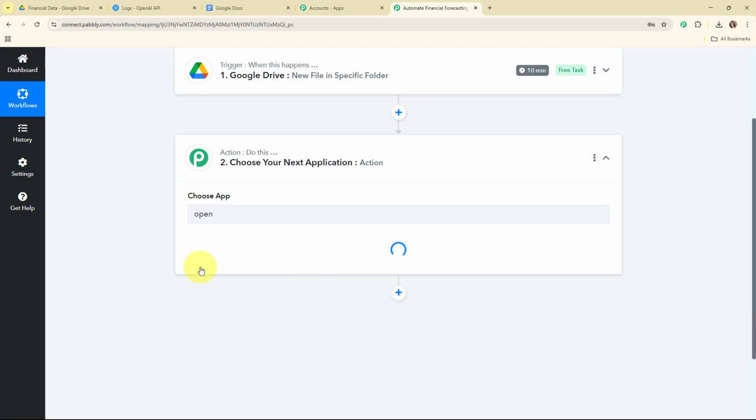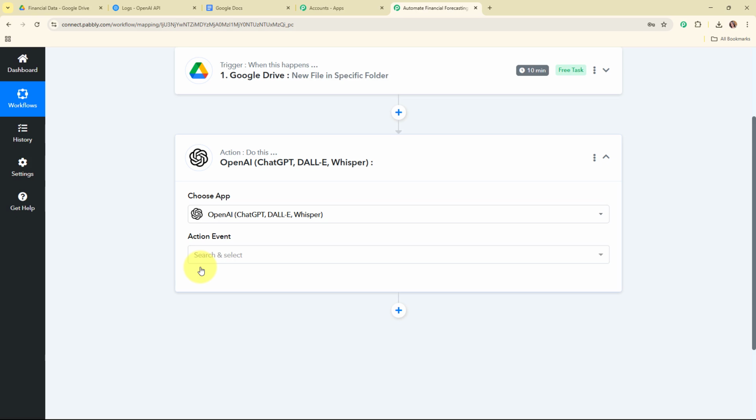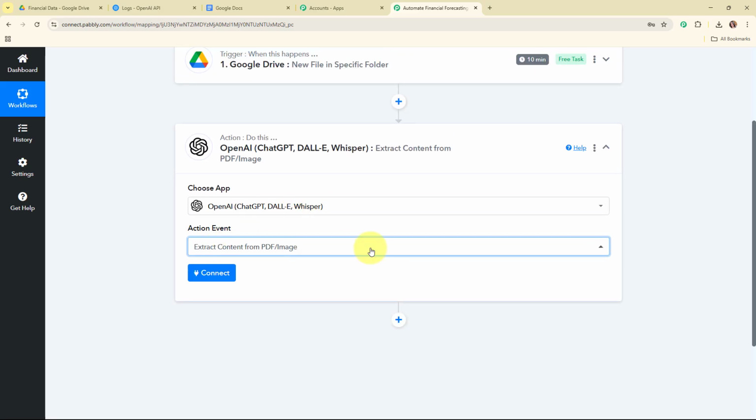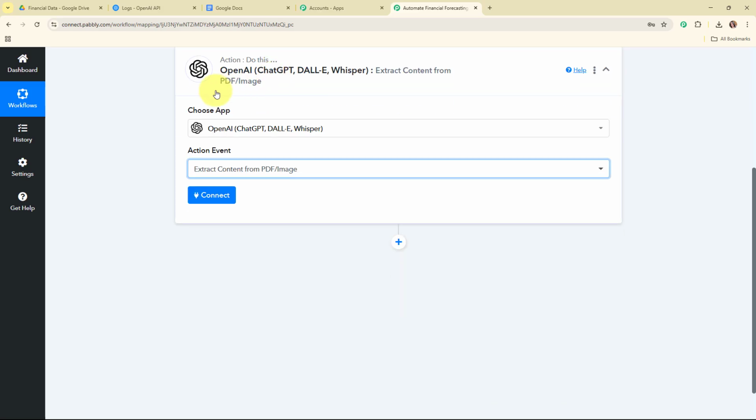So OpenAI is a company that develops advanced AI tools and models like ChatGPT. People use OpenAI to create content, write code, answer questions, and even generate creative ideas. So in my OpenAI action step, I'm going to select my action event as extract content from PDF or image, so that using this particular action event, OpenAI should extract the content from my PDF and generate a financial forecasting for me.